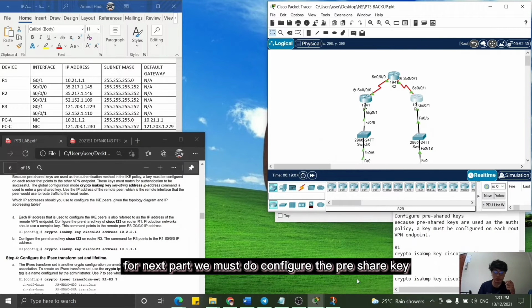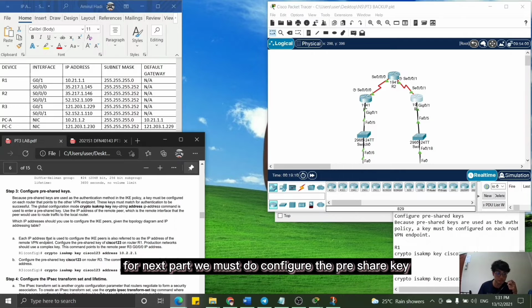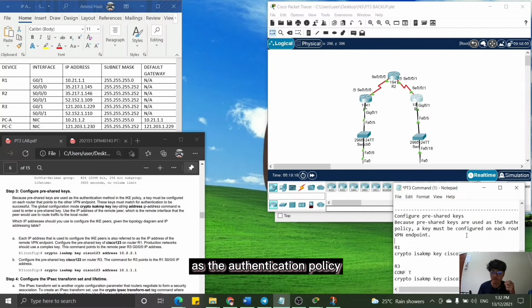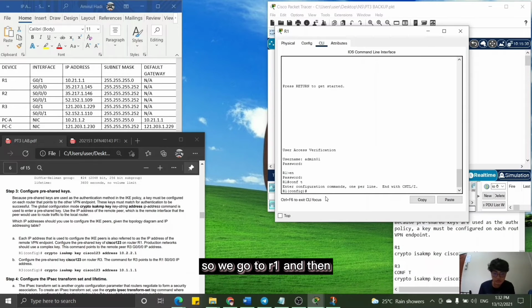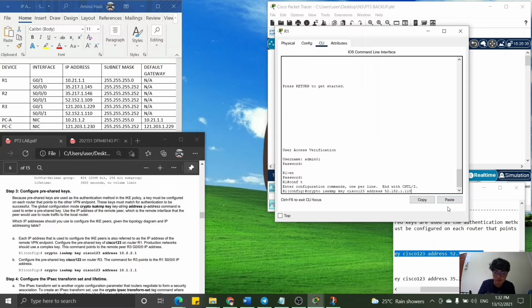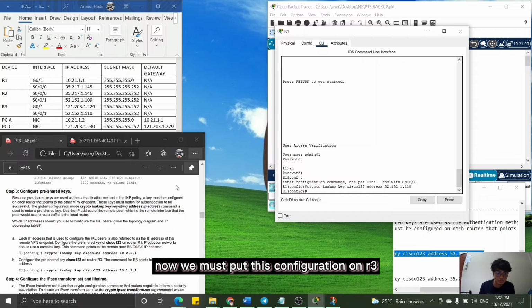Now we continue with the next part. We must configure the pre-shared key. Because the pre-shared key is used as the authentication method, a key must be configured on each router VPN endpoint. So we must put it on R1 and R3. So we go to R1 and then we put this command, crypto isakmp key cisco and the address. Okay. Now we must put this configuration on R3.